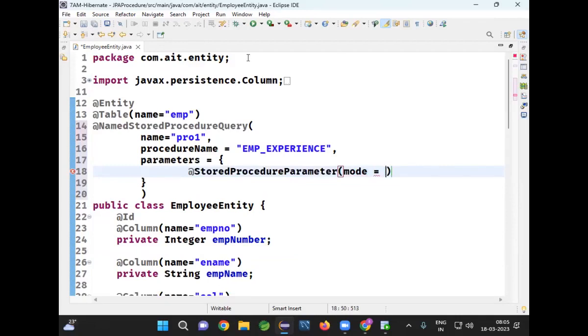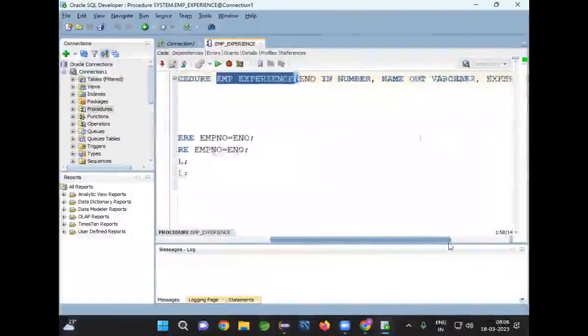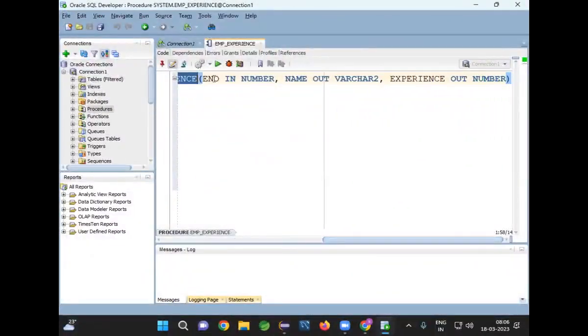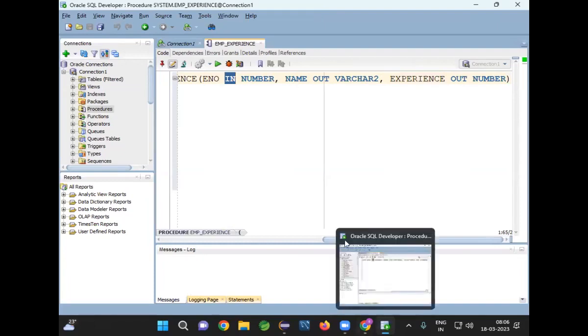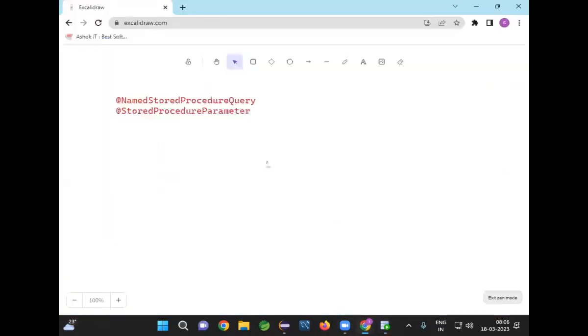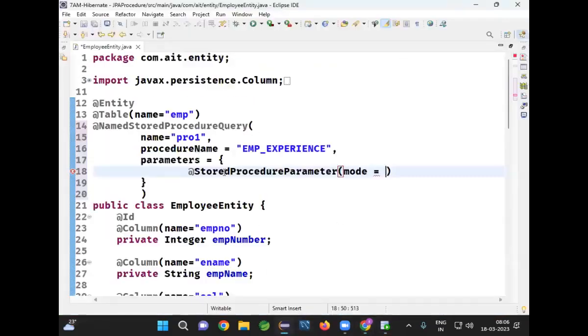There are three things here that you have to tell JPA with the help of this annotation. What is the parameter mode? What is the parameter name? What is the parameter type? So how many parameters does this procedure have? Identify how many parameters there are. Three parameters. What are they? ENO, name, experience. In that, ENO is an IN parameter, name is an OUT parameter, and experience is an OUT parameter. So you have to tell all this data to JPA. How can I pass all these details to JPA with the help of annotations?